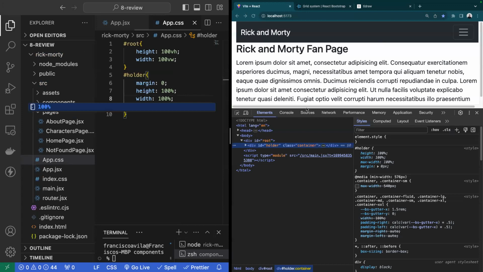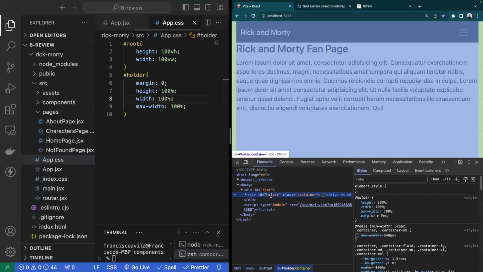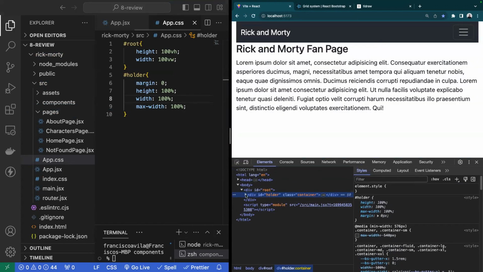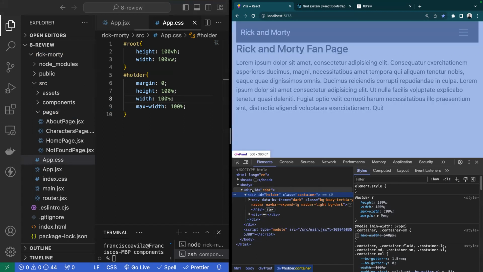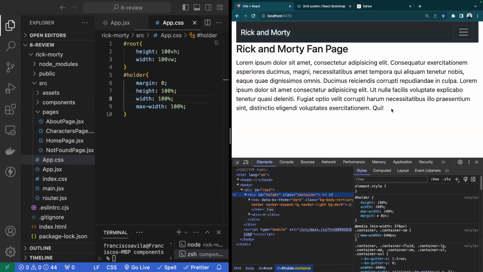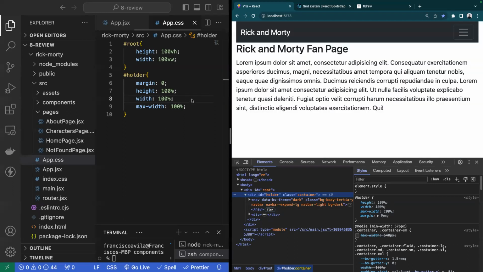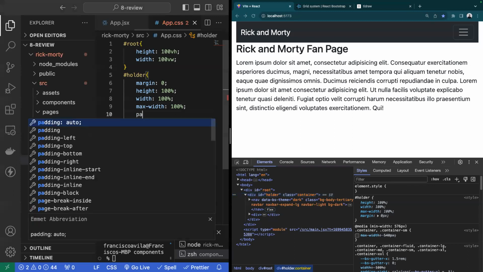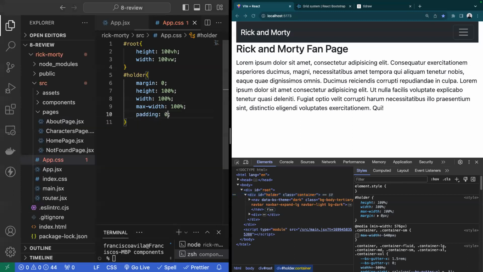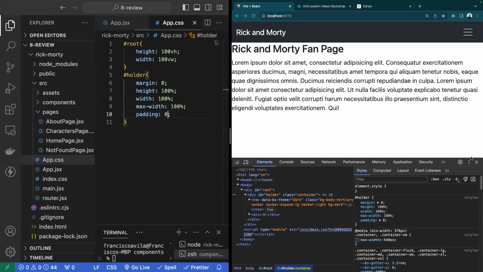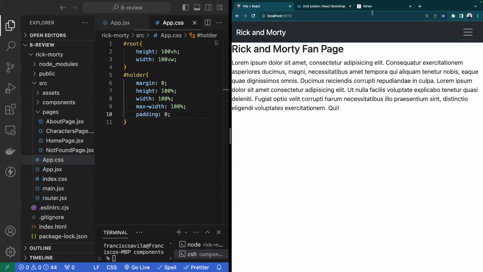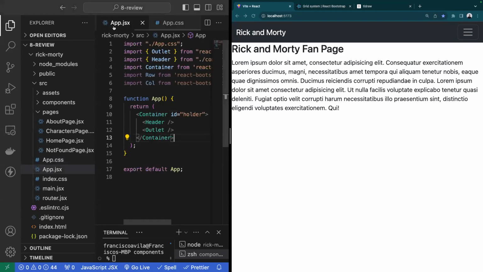Okay, well now when I take a look at it, there's my holder. So here's my root, my holder's right under it. It's still a little bit weird because if I look at the edges, it's not touching, and that's because of my padding. So I also want to take off the padding. Make that 0. There it is. We finally have an application that's touching all of our sides. Great.